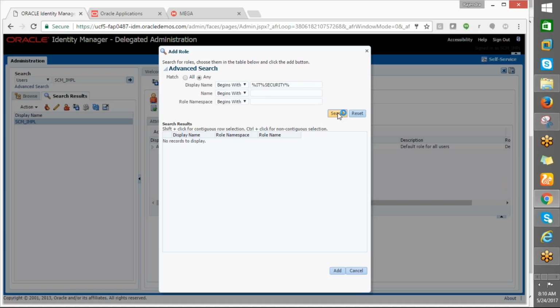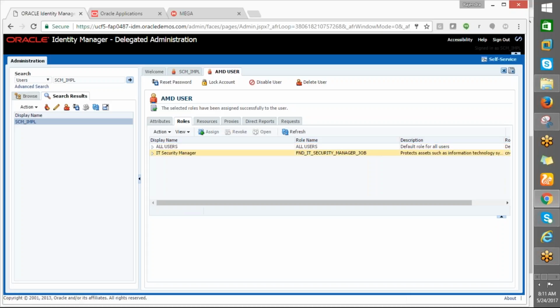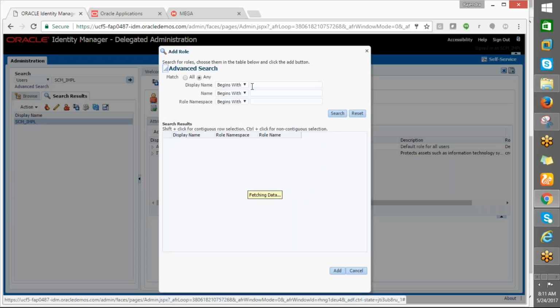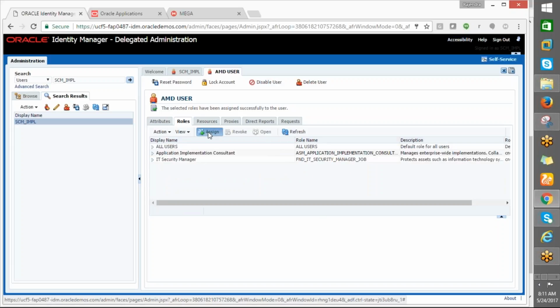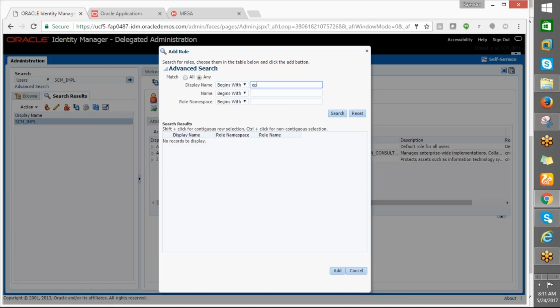I'm taking the implementation user and adding the roles as well. We have three roles: IT security manager, application implementation consultant, and employee. After that, I will assign the general accountant roles. This one is application implementation consultant. Set it. We have the manager like that, so let me go for the consultant. Fine. And the next one is the employee, because we need to be an employee, otherwise we can't do any kind of transactions. Employee, search. Click here and add.